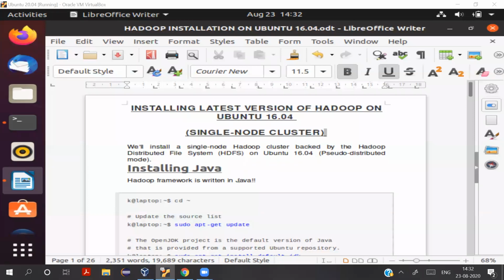So I'll be just writing all these commands and installing the single node cluster. And I'll be giving my inputs wherever required. Otherwise, you can just follow on-screen instructions to install this single node cluster.